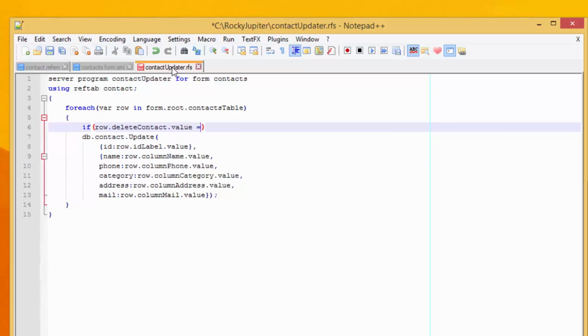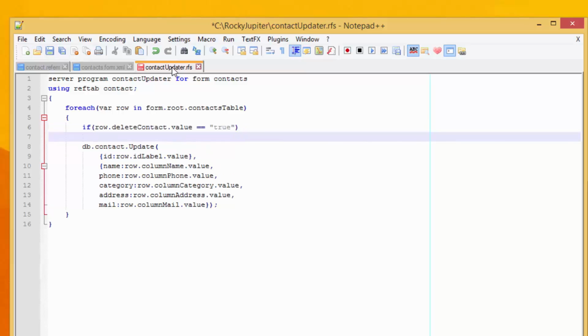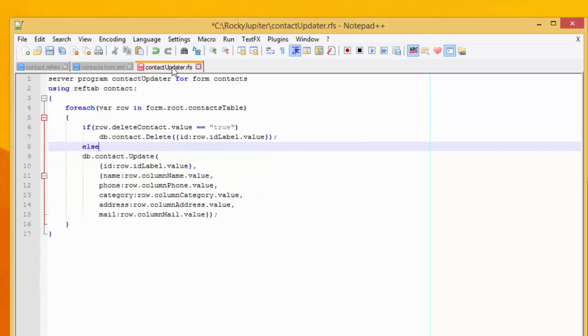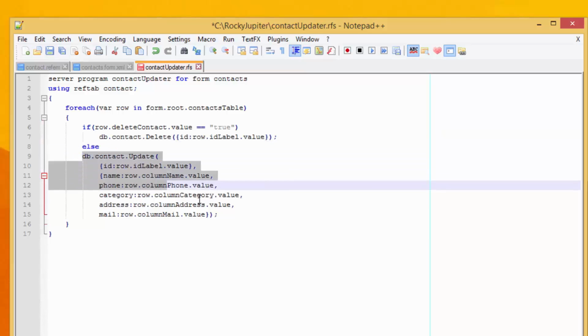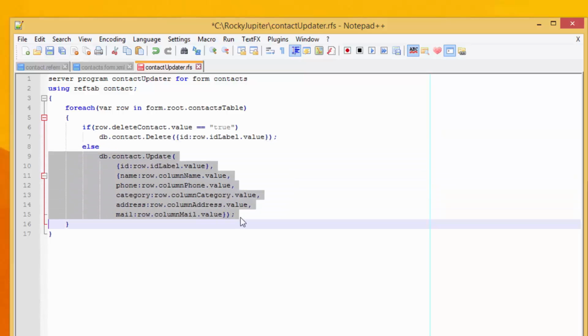You need to put true between quotes, that is, treat it as a string because even though it's a Boolean, server-side scripts can only access form submission data as strings. Call the delete method on the row if the checkbox is checked. The part of the script that updates the reference table to the values in the form doesn't need to change.